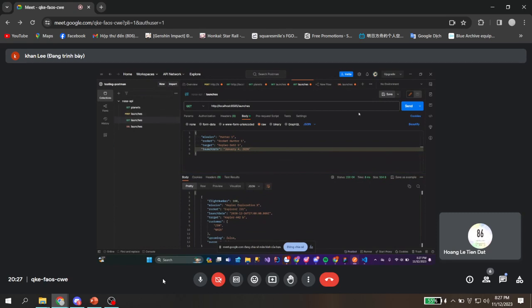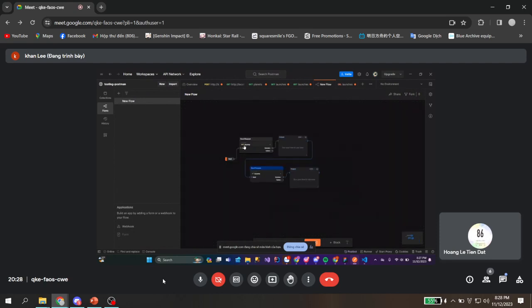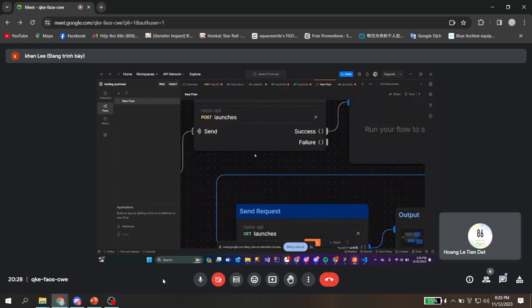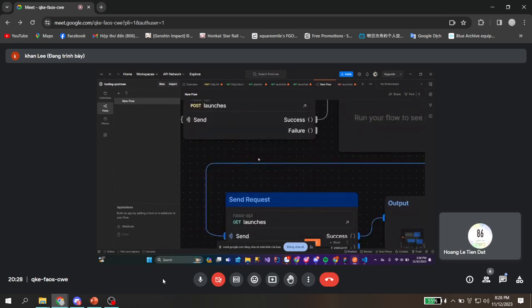Secondly, I will demo another feature. This is a flow diagram. You can create a flow diagram in Postman, and I have given you an example here.